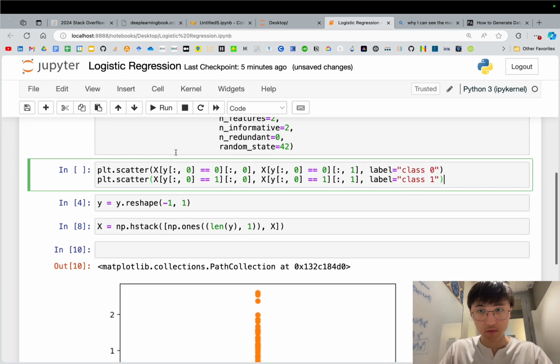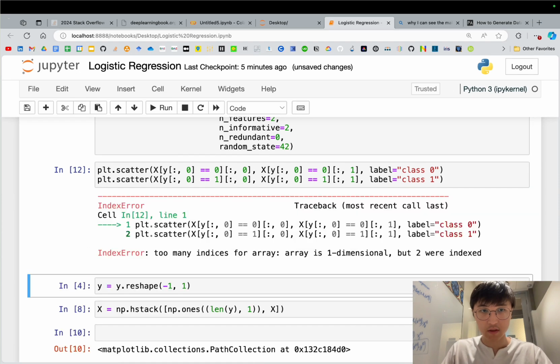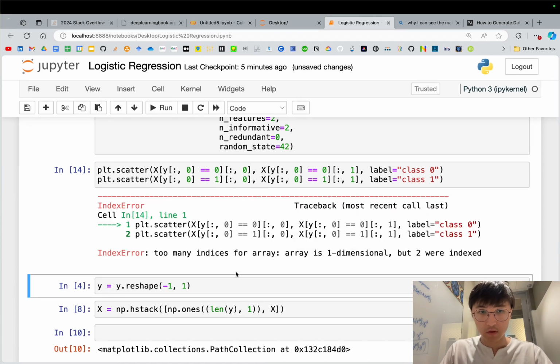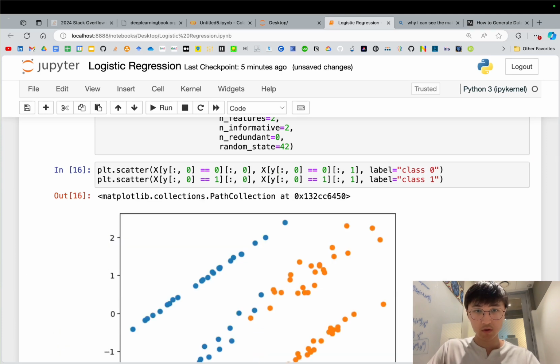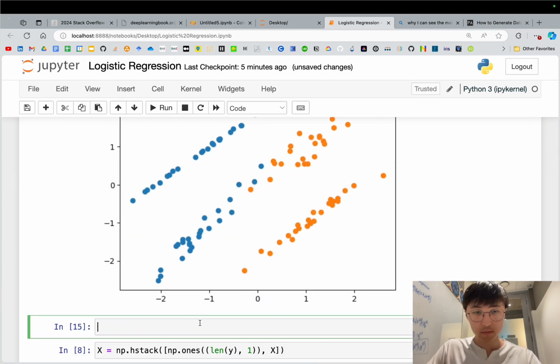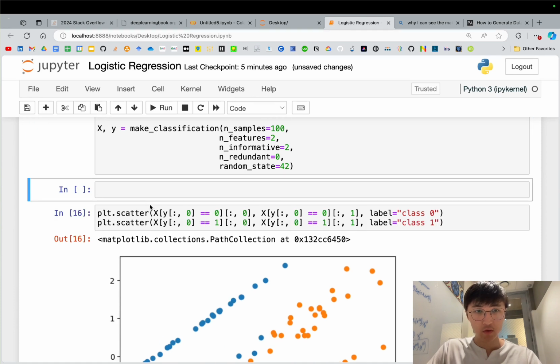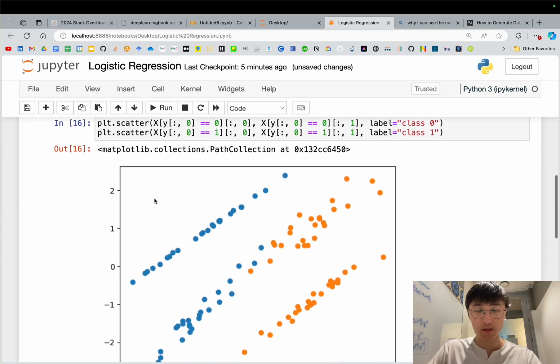Oh, okay, now check. Too many insert one dimension, what two in this thing. So I need this one, and now this one. Okay, see, so sorry for this small issue. And now, so we can see these data sets.